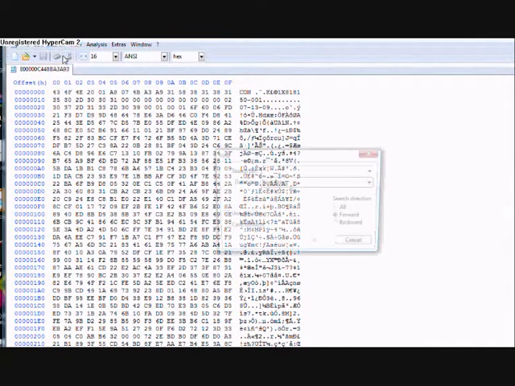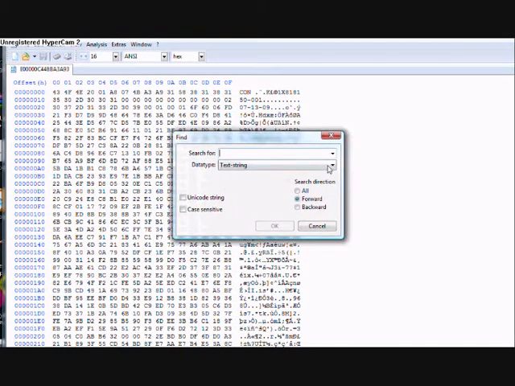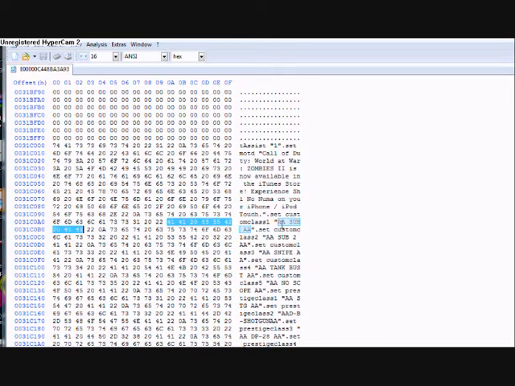Go to Search, Find, make sure it's a text string, not a hex value, and search for the name of your custom class. Put it into caps, and when you type it in, hit OK. Then it should take you to the first one. Here it is, Call of Duty World at War.